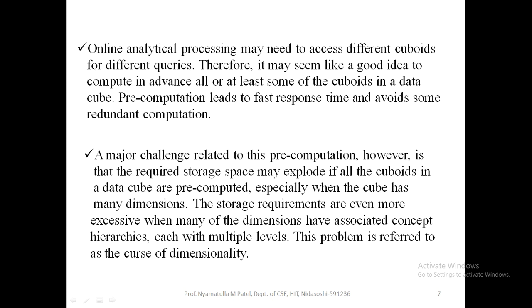So, what is the advantage of that? Pre-computation leads to fast response and avoids some redundant computations.